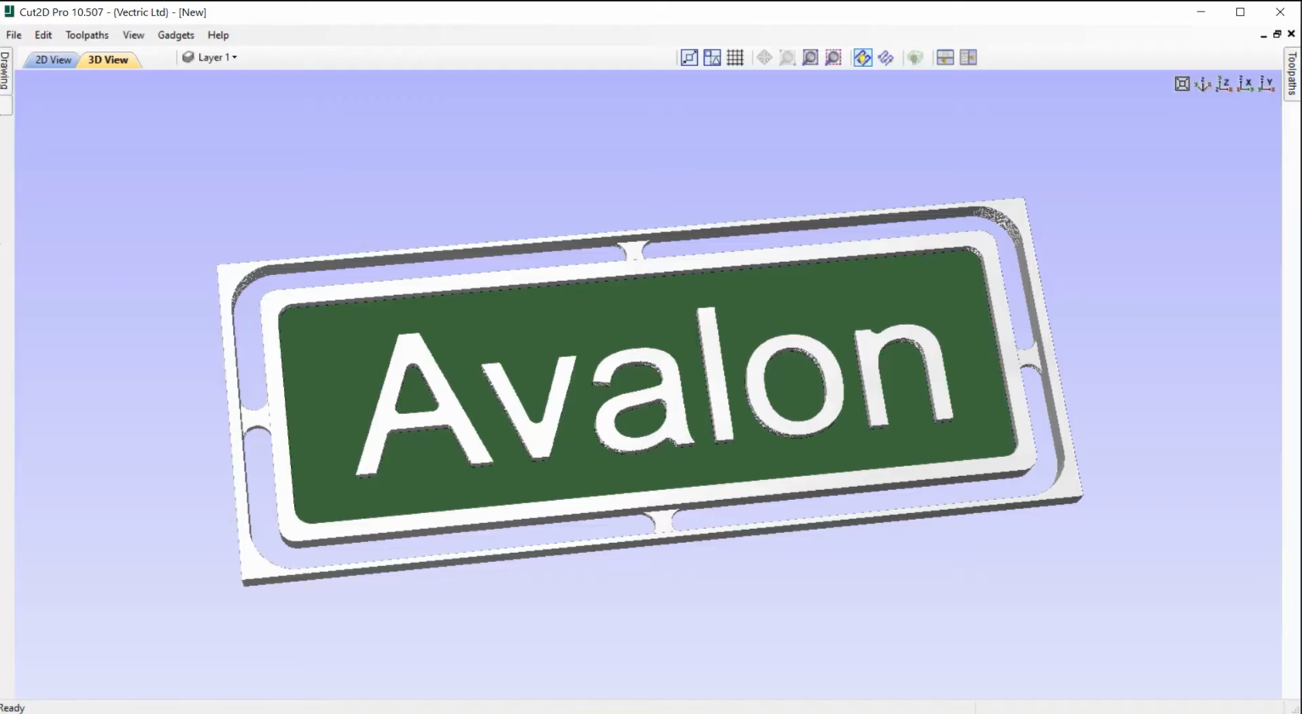In this tutorial, we're going to look at how we can create this basic sign that you can see here. We're going to look at how we can draw up the vectors for the Avalon nameplate. We're going to take those vectors and look at applying some toolpaths to them to create the sign that you can see here. We're going to be primarily looking at the pocket toolpath and the profile toolpath, where we'll finish off by showing you how you can save out your toolpaths.